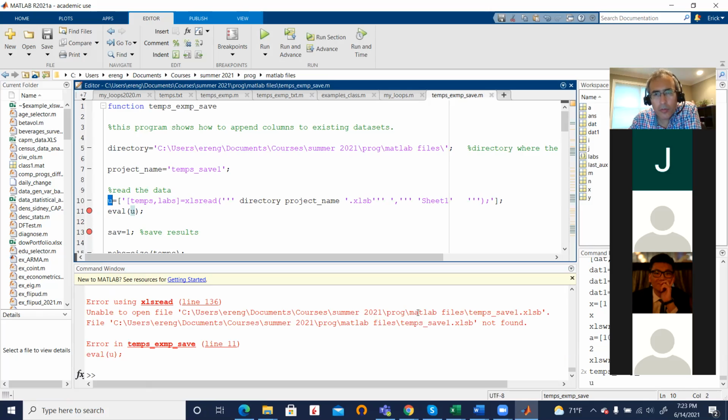This is Pro MATLAB used. I don't have XLSB. Oh, because I don't have this one here. Sorry guys, you need to put temp safe, regular temp safe.